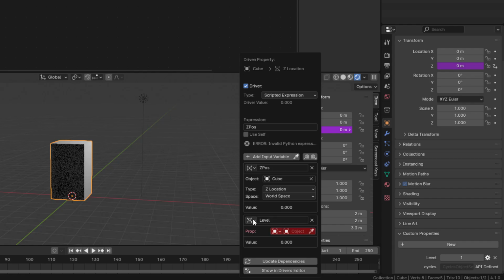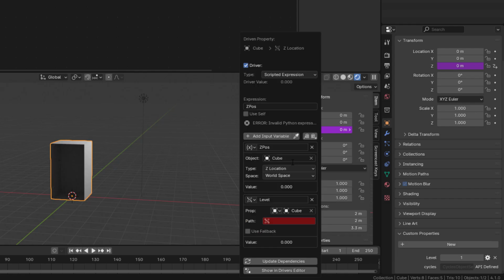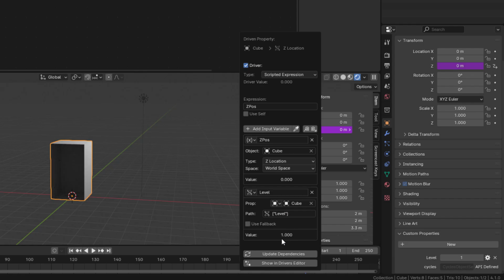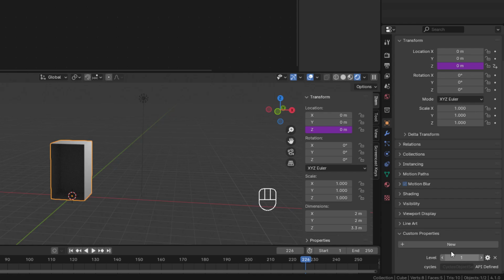And right now, as you can see, we have a single property, fine. We can use object, and we use the object cube. And path should be, as we now know, like this. So we add this bracket and this, and then we write level because that is the name, and we add an end bracket like this. And now you can see it says 1 here because we have level 1 here.